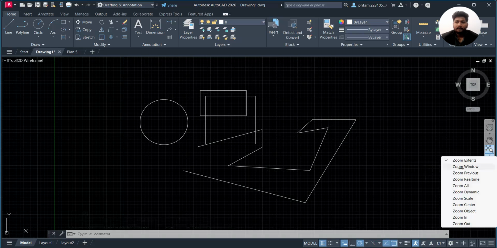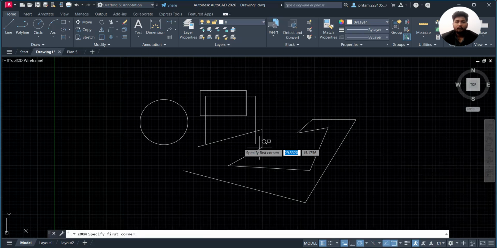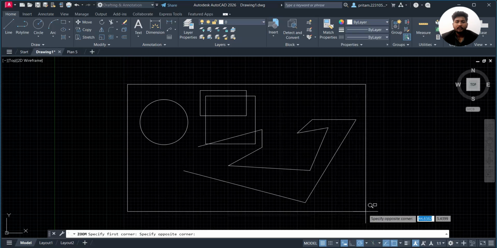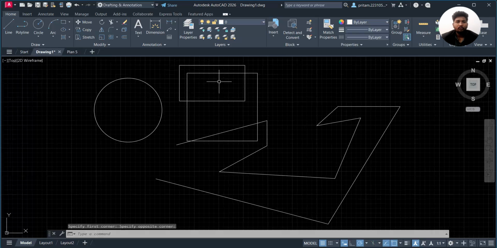Then after this is the zoom window. Basically, if you want a particular object to be seen, like if I want only this much part to be seen in our plan, I can just select the zoom window and drag here, and you can see that it has been zoomed in. Like this way it actually works.